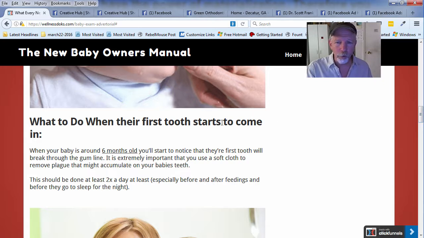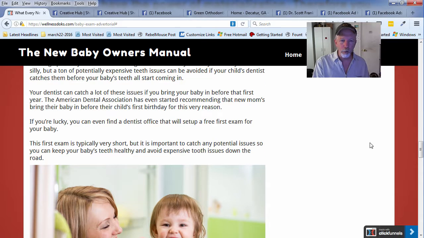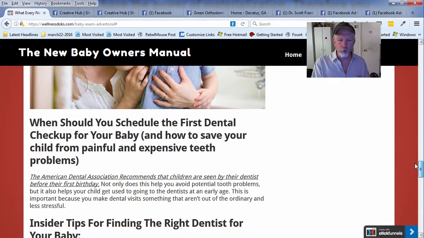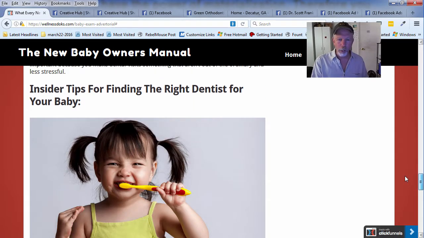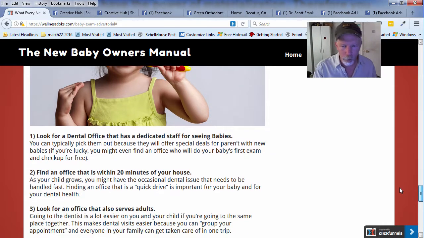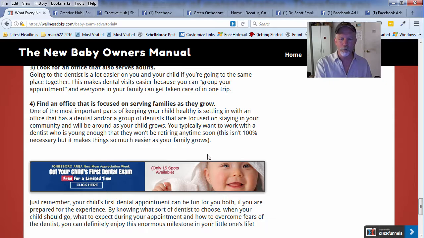What to do when their first tooth starts to come in, and we start to get more specific. How to avoid tooth issues in your baby. We talk about dentistry down here a little bit. The first exam is typically very short. Now we're getting more specific. When should you schedule your first dental checkup for your baby? Insider tips for finding the right dentist for your baby. And then we start getting more specific, and then we have another banner ad leading to our offer.